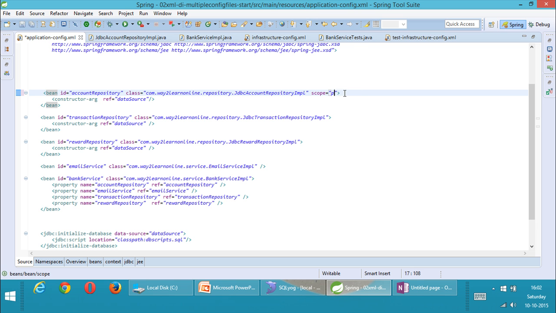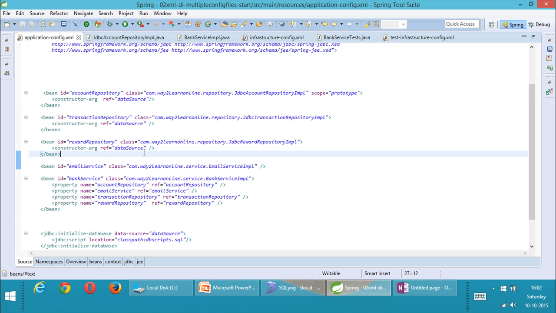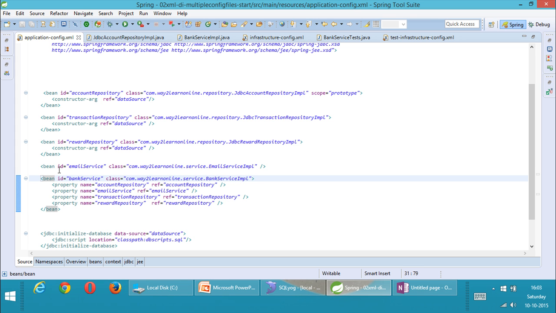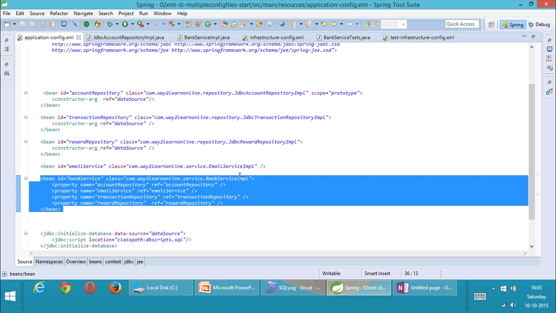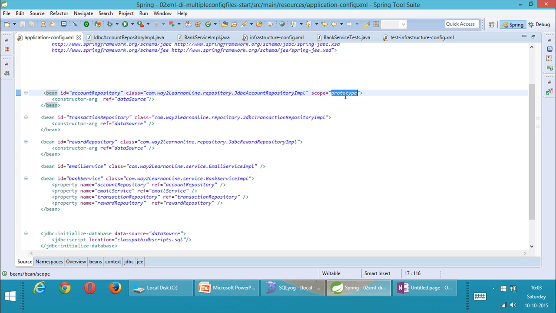If scope equals prototype, tell me, is this bean created during startup? Yes or no? Just think logically. I will say yes. Why? Because tell me, is this BankService singleton? If I don't specify scope, the default scope is singleton. So whenever I am creating the application context, it will try to create BankServiceImpl. But BankServiceImpl is dependent on AccountRepository, which is a prototype. So as AccountRepository is required for BankService, the application context will create one object and initialize it.